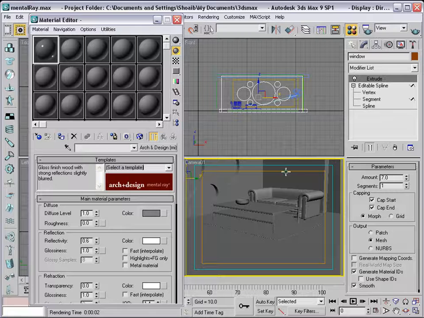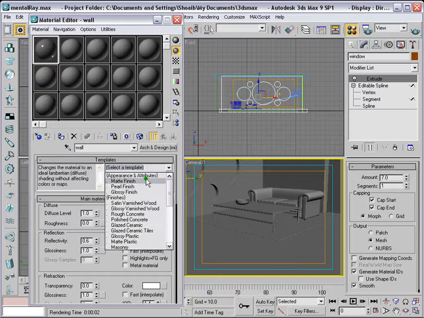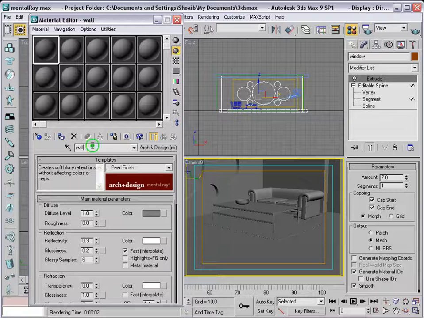First thing is you need to create material for the wall. So what we do is just write wall here. So for the wall we'll just come and select a template which is pearl. If you highlight pearl, you also get the information here that says create soft blurry reflections without affecting colors or maps. So we'll go pearl finish and we click here, and also we write here as well pearl finish. It's a good way to remember what template you have applied, so it's best to write it here. Otherwise if you just write wall, then you probably won't notice that what shader you have applied.